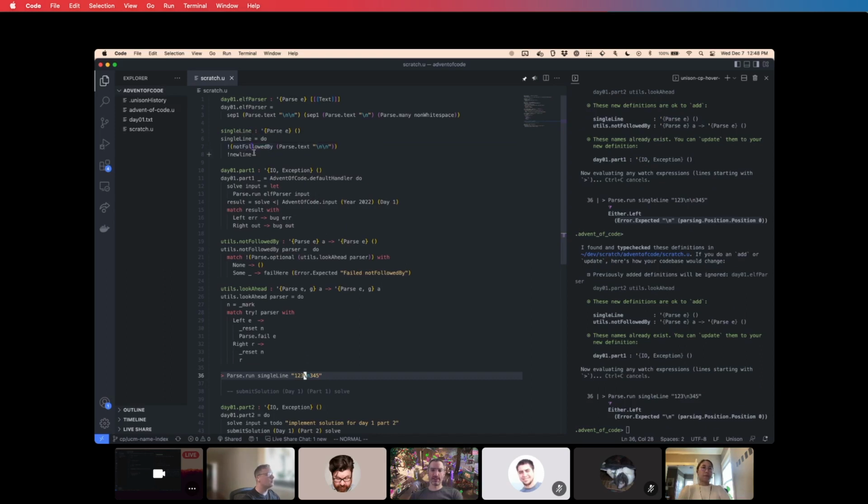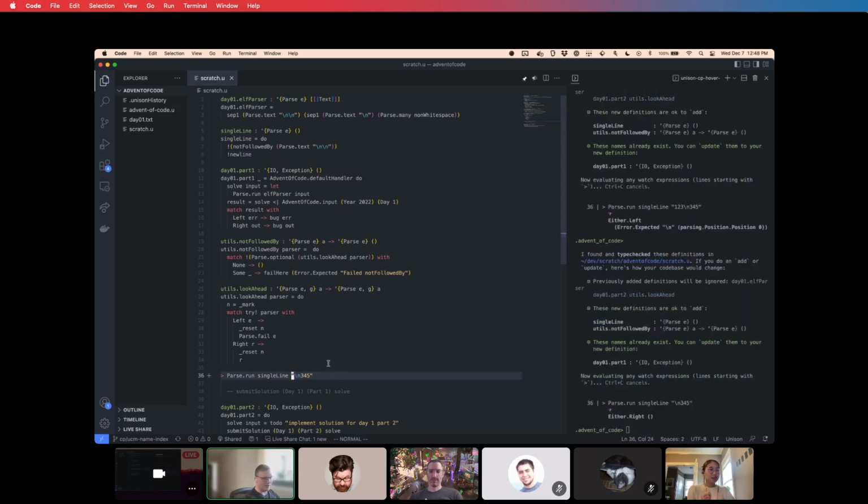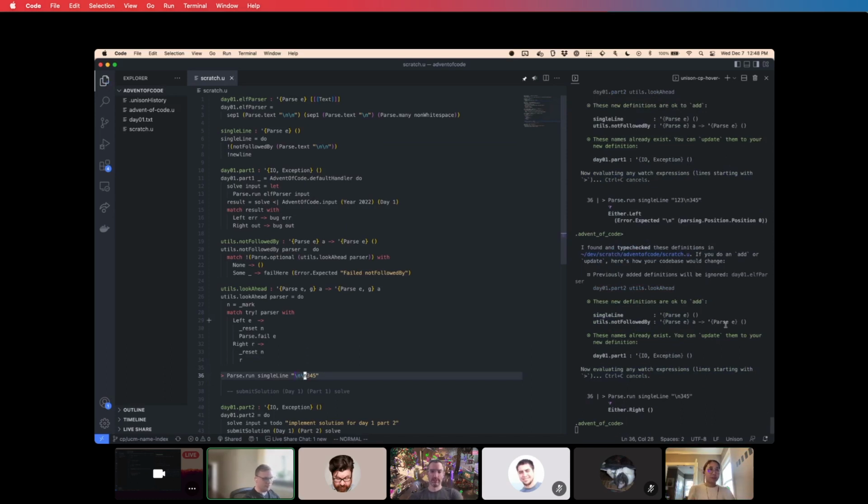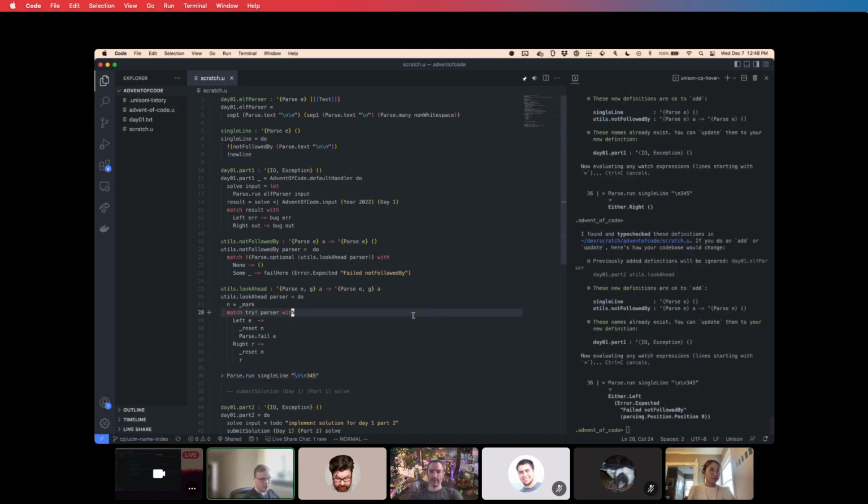Single line. Oh, yeah. You're only doing new line, not text. Yeah. Okay. So kill those numbers. Gotcha. And then we'll try that, and that should succeed. And if we have two of them, it should fail. And it does. Great. Yay. Oh, failed, not followed by. Great. Okay, cool.